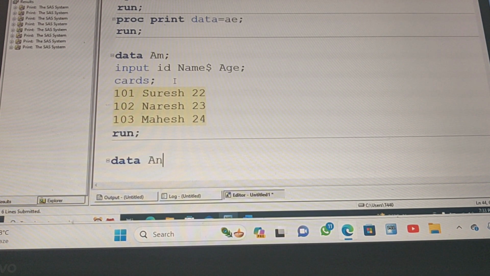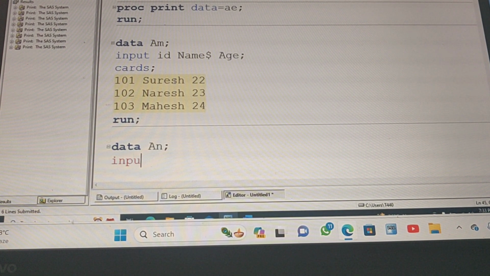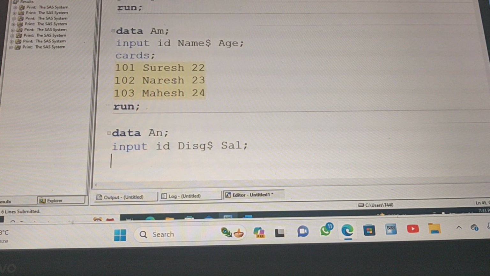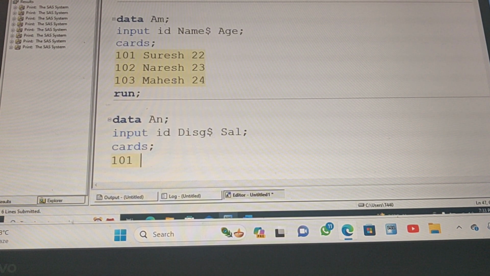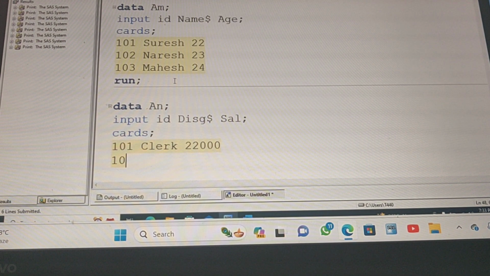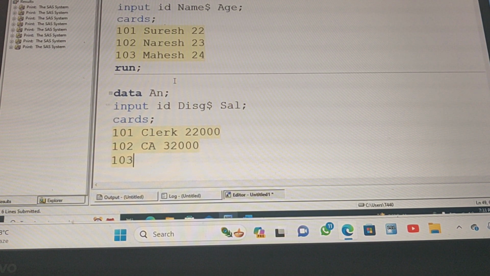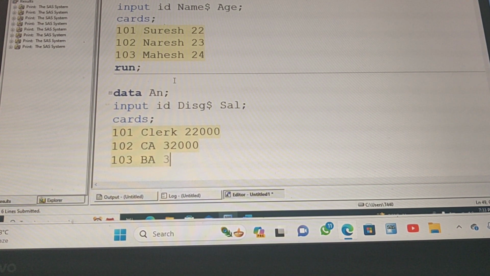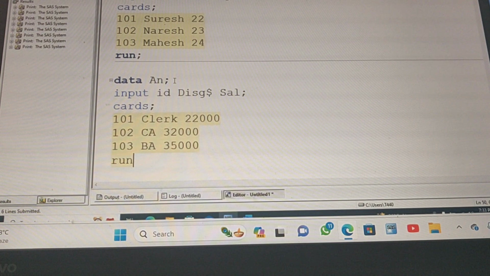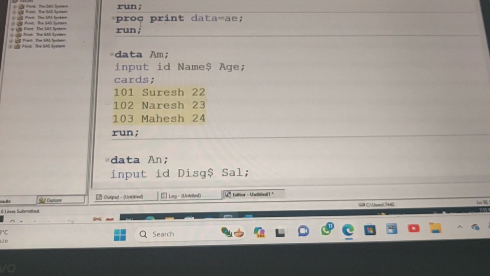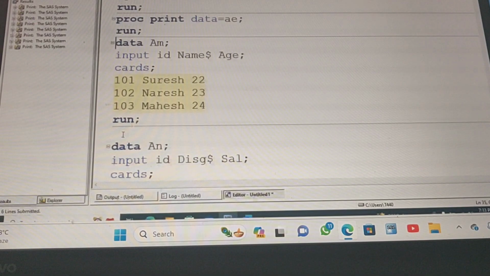Data AN, input ID, designation, salary, cards. 101, designation clerk, salary 22,000. 102, designation CA, 32,000. 103, designation BA, 35,000. Then run. So now you can see here the AM data set and the AN data set.